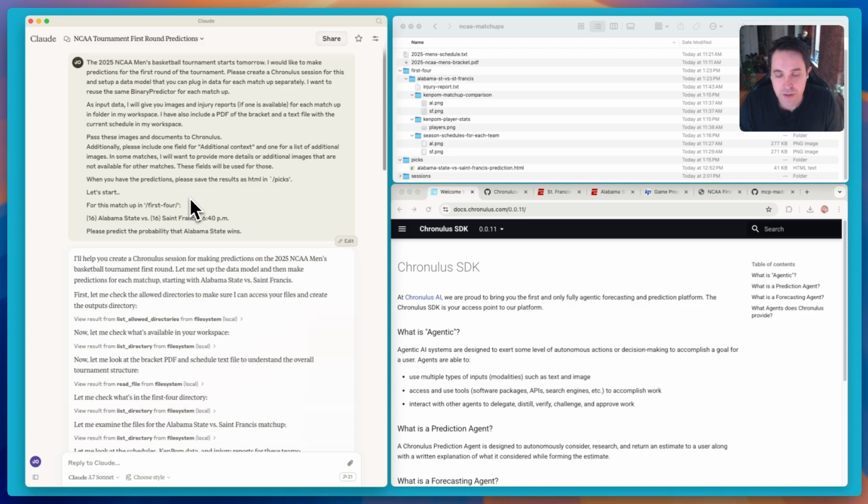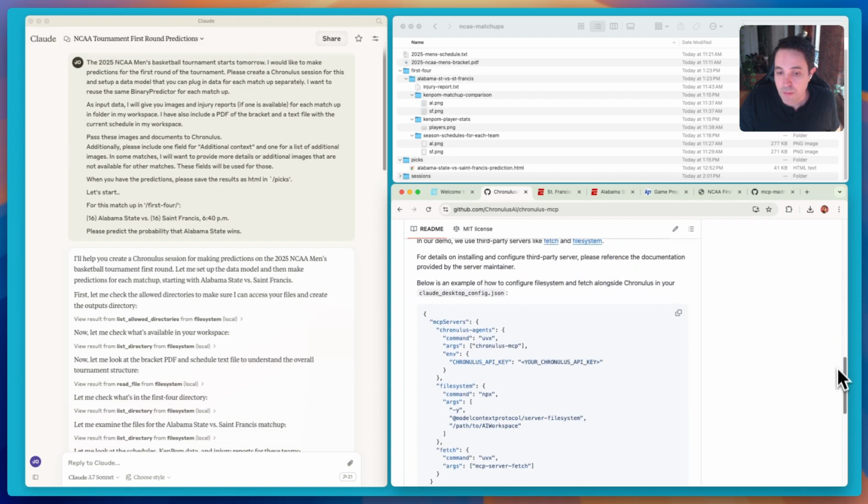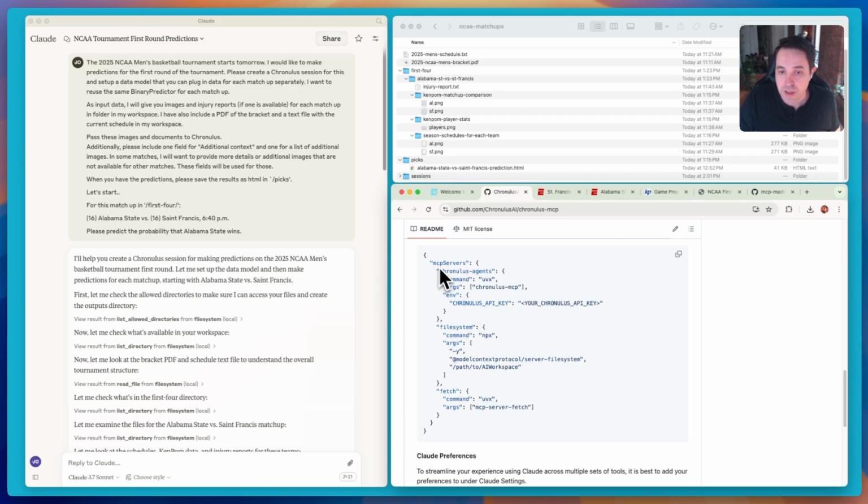So I'm not actually going to use the fetch tool in this particular demo, but you can see down below it is using the file system tool to read different files on my computer. So the setup here, I've basically structured on my laptop. I've structured a folder called NCAA matchups, and I've given Claude Desktop access to that in the configuration. So I have, in our repo for the Cronulus MCP, you can see how we set up the configuration here.